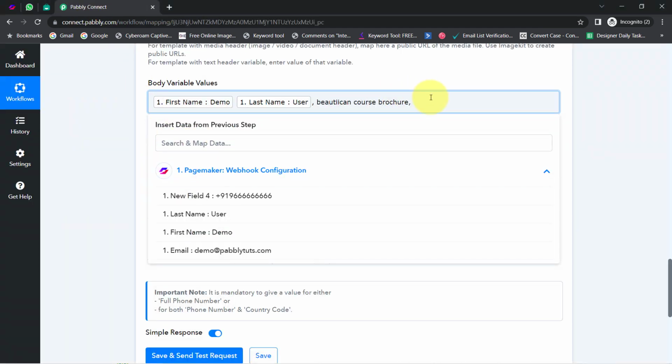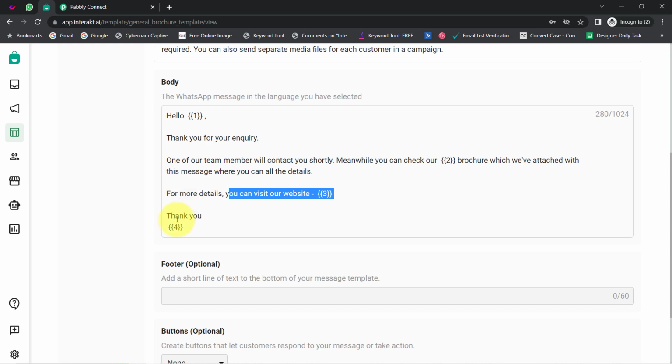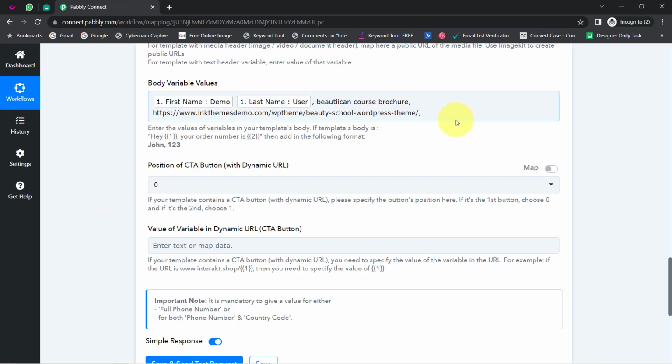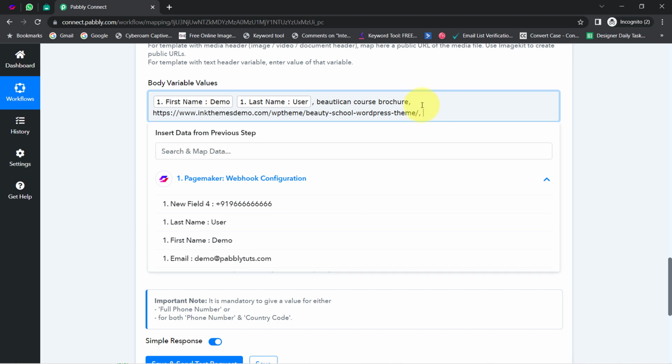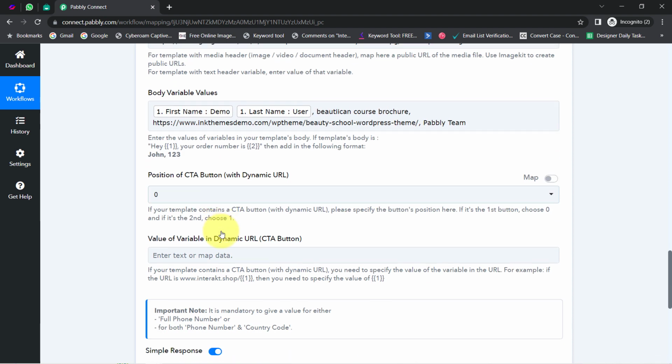Coming back here, let me paste the link of my website, and lastly it is asking thank you, and you will have to provide your company name. Again, the company name is not the thing which is going to change every time. So how about I provide any random name, something like Pabbly team. I think I have provided all the important data.